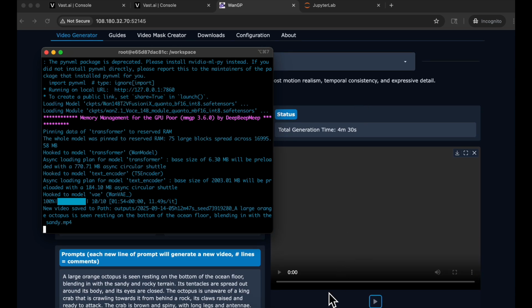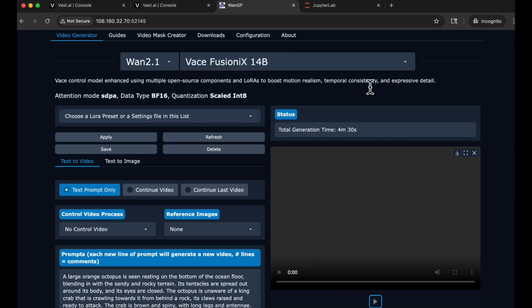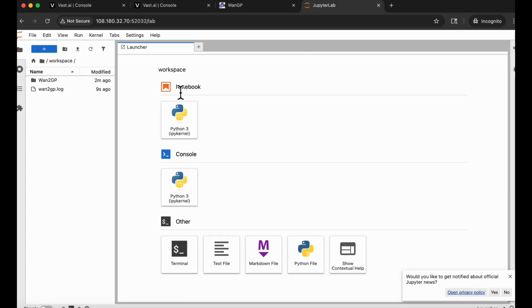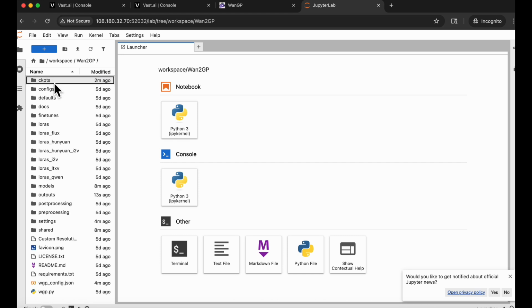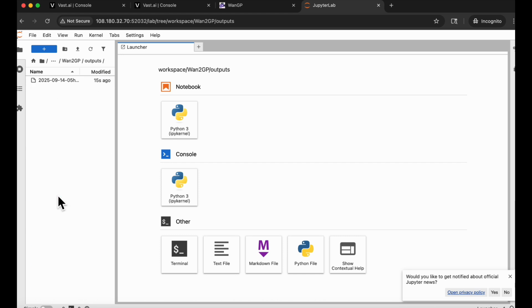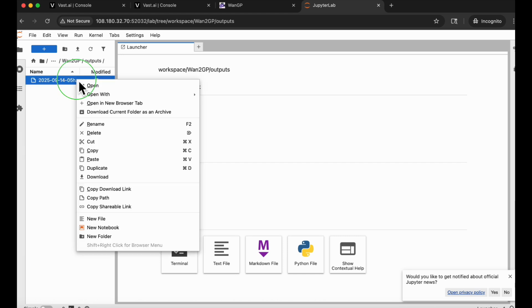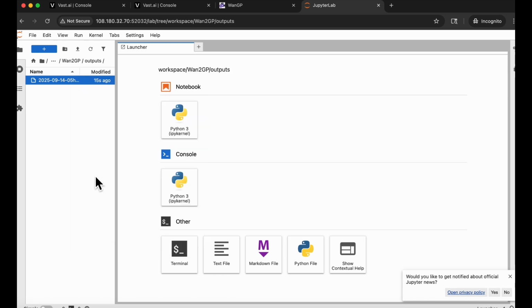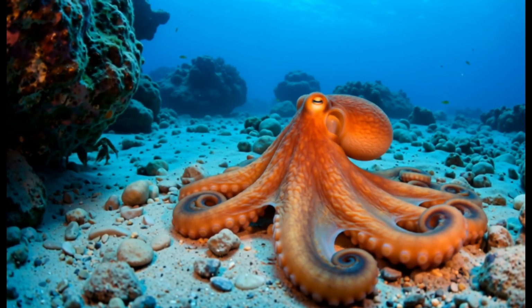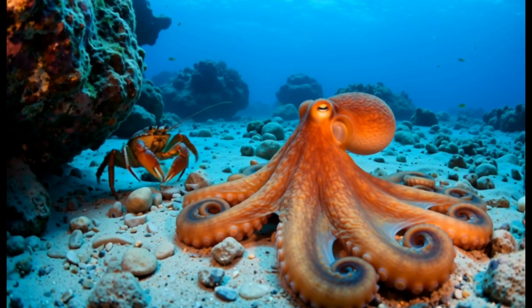The UI did glitch here, so I went to the Jupyter environment to download the output. We see under outputs, we have our video. So we can download that and take a look at it. Another cinematic masterpiece.